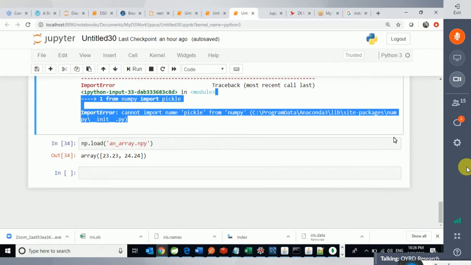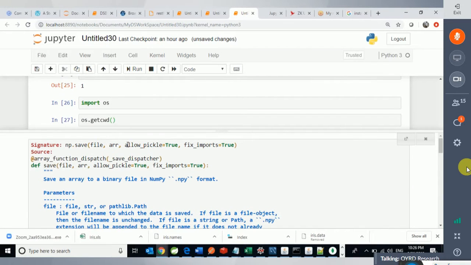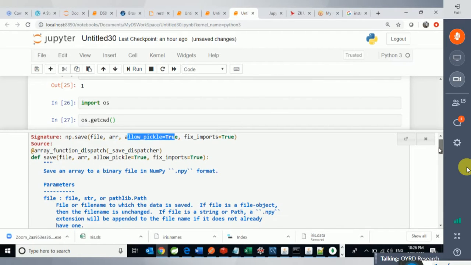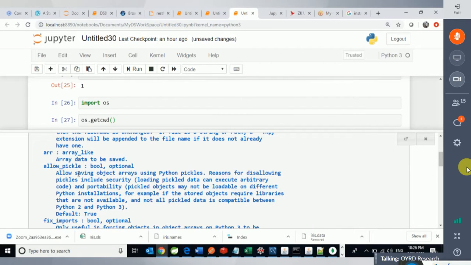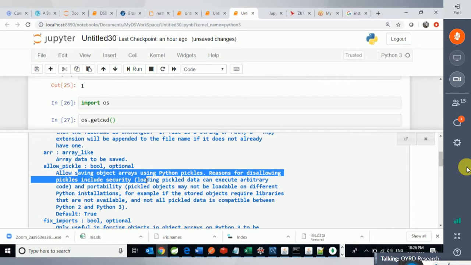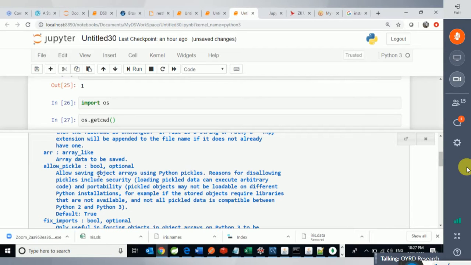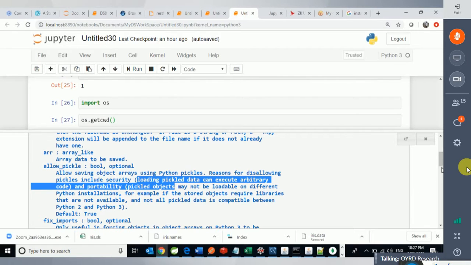You can see here in np.save, once we check what np.save is, you can see allow_pickle equal to true. What is the meaning of pickle? I've already described. Allow_pickle says allow saving object arrays using Python pickles. Pickle means nothing but serialization and deserialization. Reasons for disallowing pickles include security: loading pickle data can execute arbitrary code. So this is the only thing.